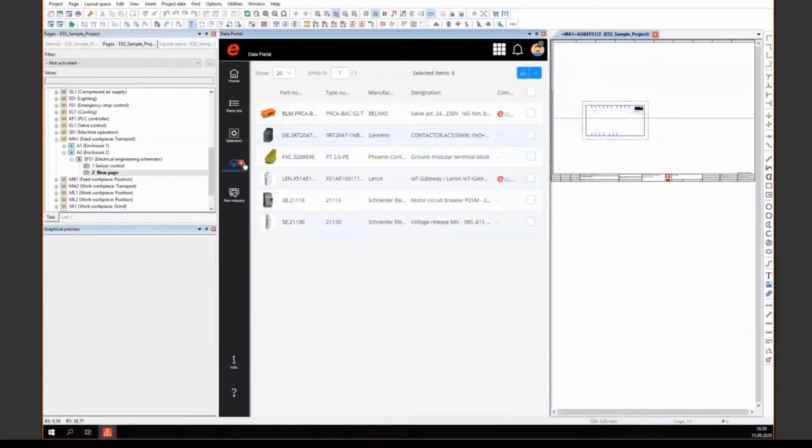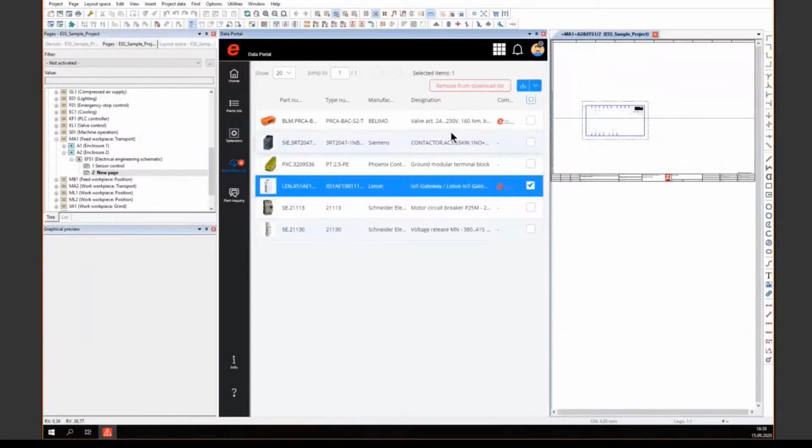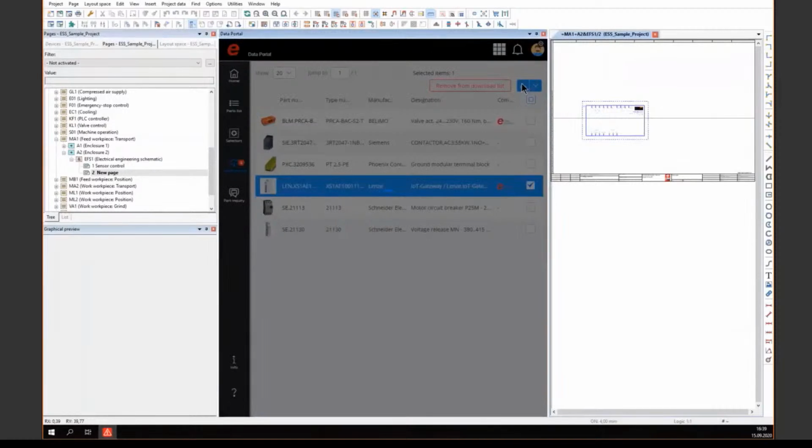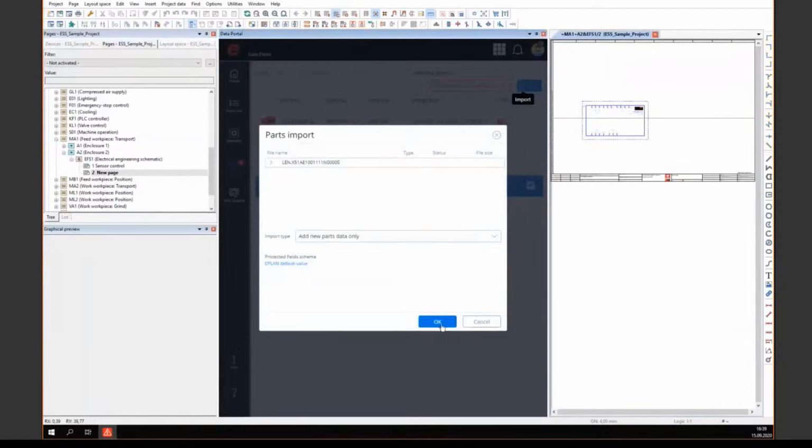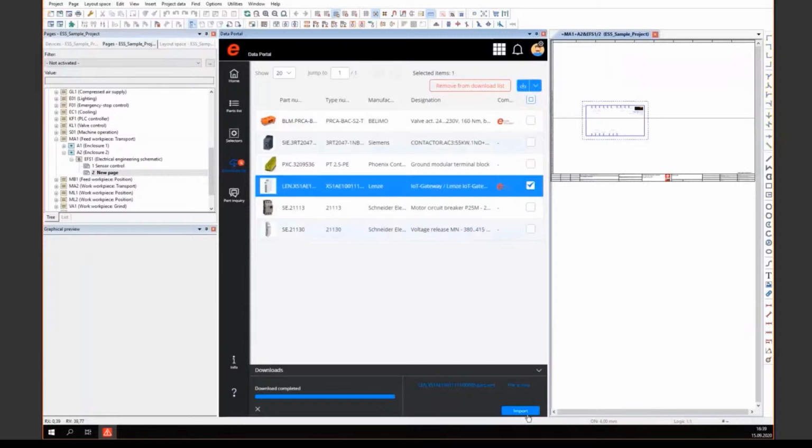One more example. For example, I can download the complete download list, and with only one click on import, it would take too long now because of the loading, but I will import just one part. For example, I mark this checkbox and import it as usual from the download list. Again, I'm asked whether it's okay. I have to click here again on import, and then this part is imported and downloaded to my local parts management.